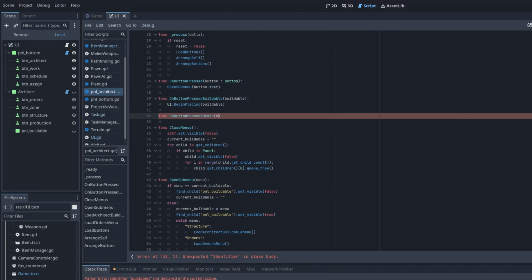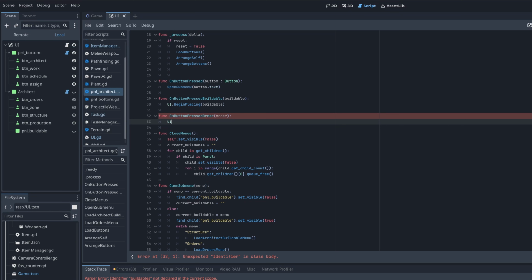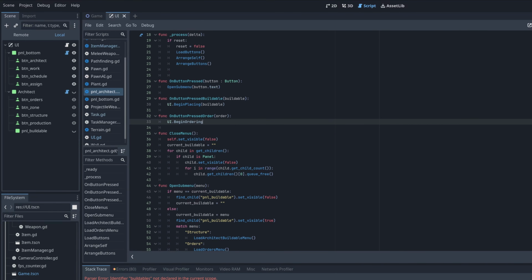We're just going to take an order. Let's go to the UI, and I guess we call it begin ordering, and we'll pass through the order. So now the actual button's done all it's got to do. It's passed through to the main UI method, which is the one which handles all our dragging and dropping and clicking. And let's just make sure this works.